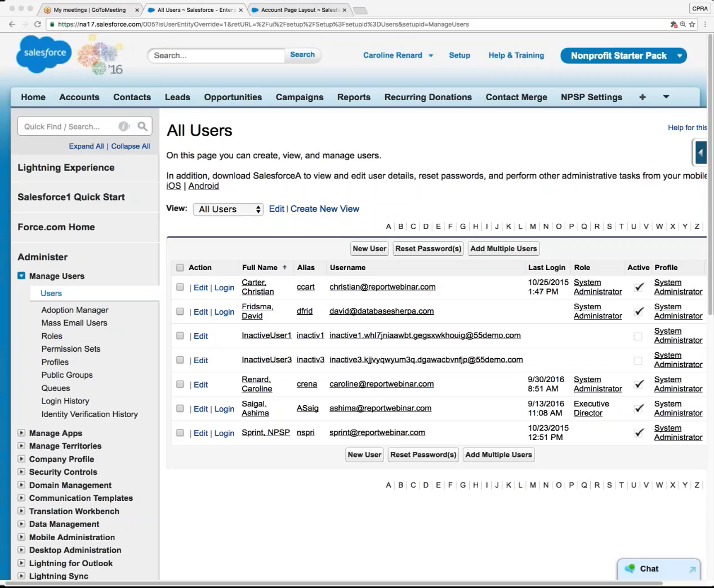Yes, which makes this a very bad example, but this is only a test environment. But yeah, go ahead, Sara.